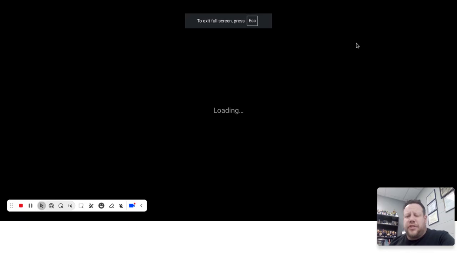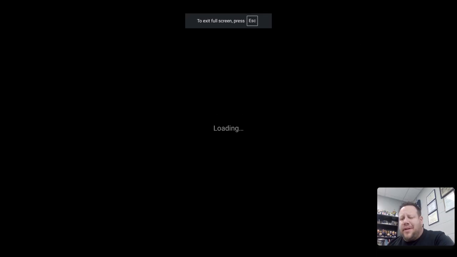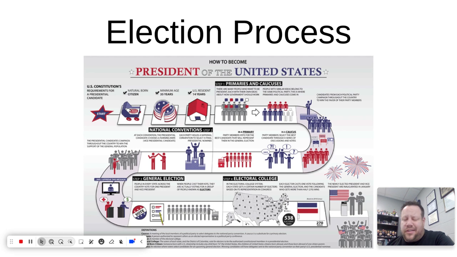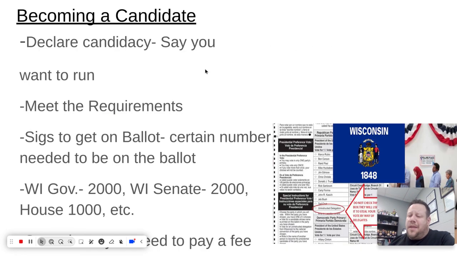So, our election process is very long. We'll focus on the presidential one because that's what's in the news the most, but they're pretty much the same for all areas, just that the presidential has the Electoral College in it too, which we'll get to later on, okay? So, how do you get your name on the ballot? You say you want to run. You declare your candidacy, you say, I want to do that, okay? Great, cool.